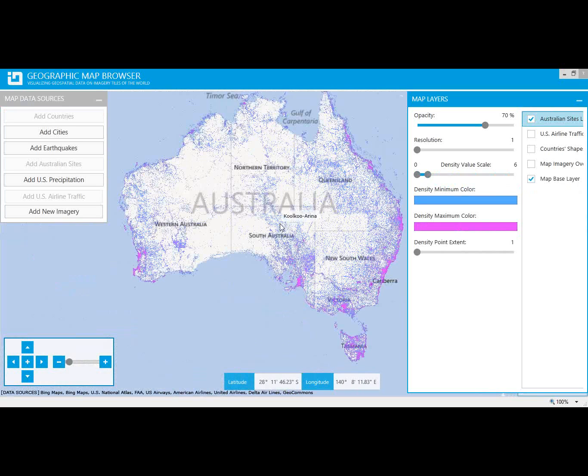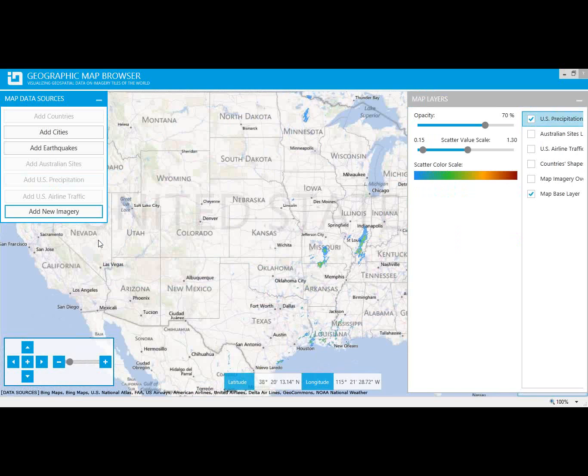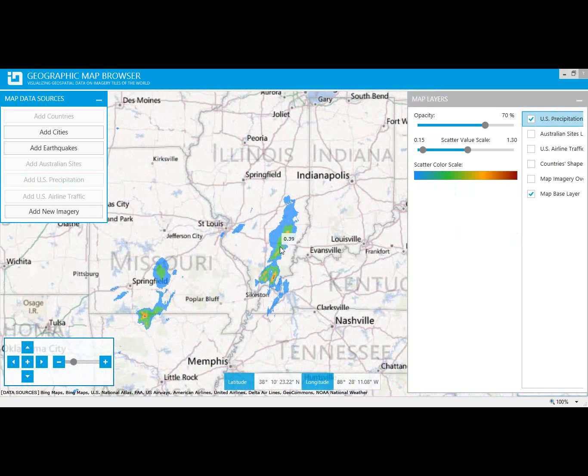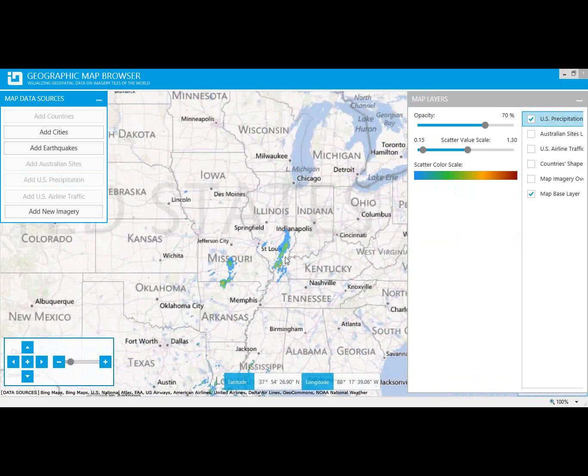This is all available in our GeoMap browser. You can also add things like precipitation maps, for example. Right here we have scatter data. So it's a very powerful browser. It gives you advanced capabilities. You can use it to get started with your apps. And it also shows you how our Geographic Map Browser control, our Geographic Map control works.